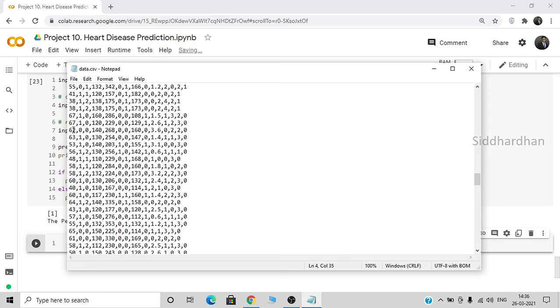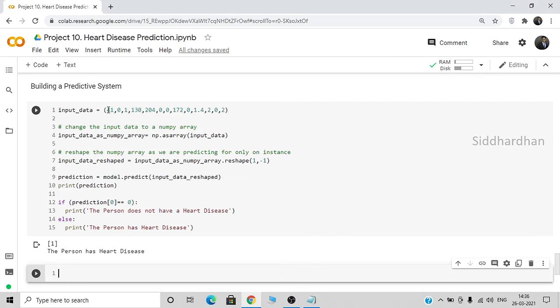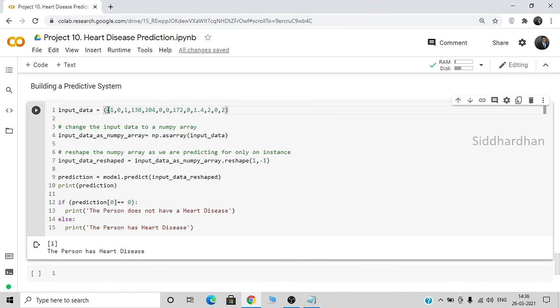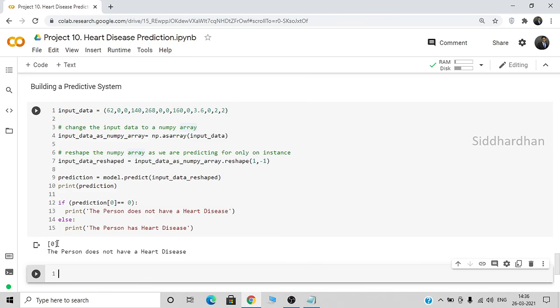I'll just copy another value from here. So let's copy this particular value, and I'm not copying the target, only the features, and I'll paste this here. Now this should give us the prediction value as 0, and that the person does not have heart disease. Okay, so let's try this. As you can see here, the label or the target here is 0, which means the person does not have any heart disease. So that's how you can make a predictive system that can predict the target given the features.